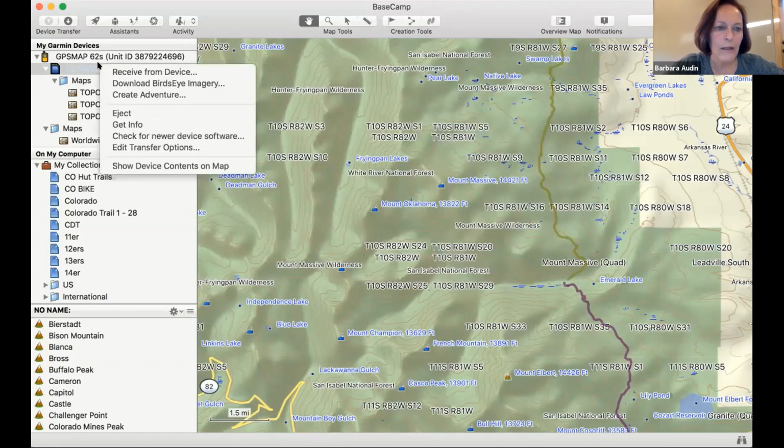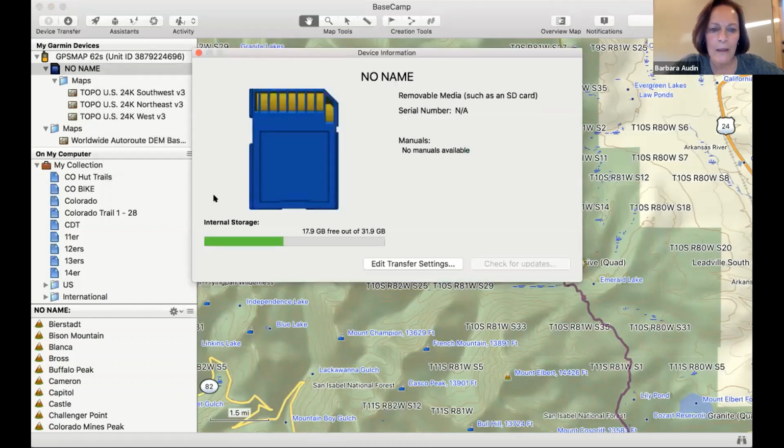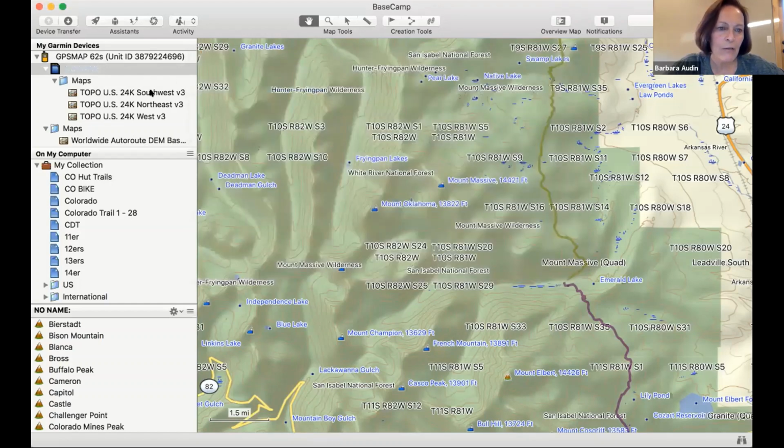When I click on that, I have the same options. I want to see what my storage capacity is on that. I will click on Get Info. And again, this is showing me that I've used 18 gigabytes out of about 32 gigabytes. What do I have on my card? I have all 3 of my maps loaded onto my card and a little bit of user data, not a lot. The next section is on my computer.